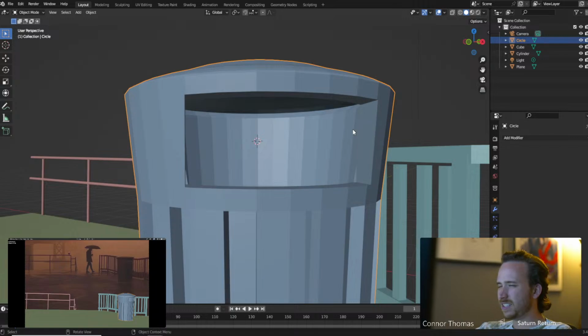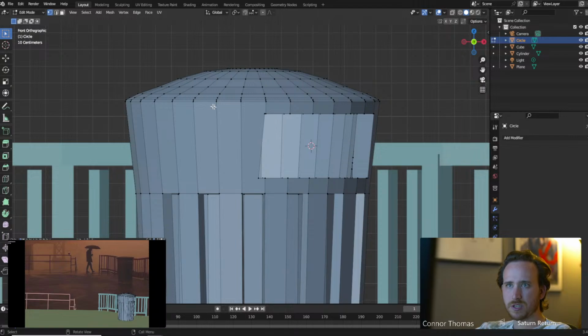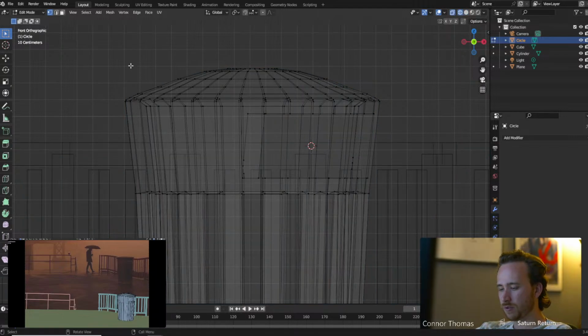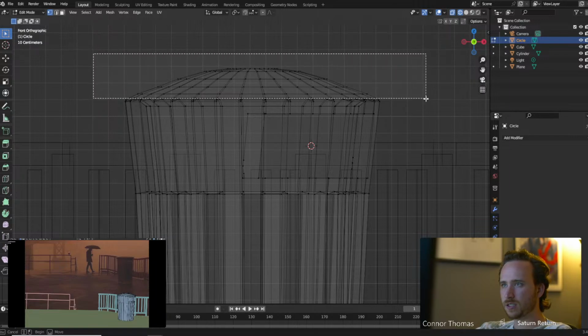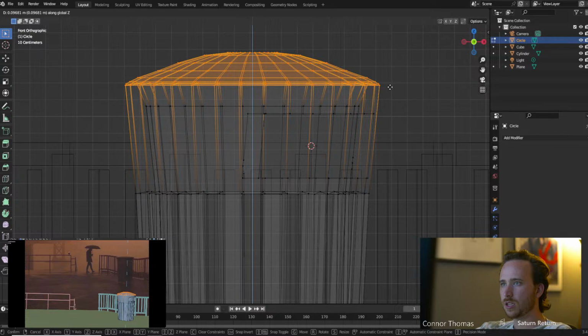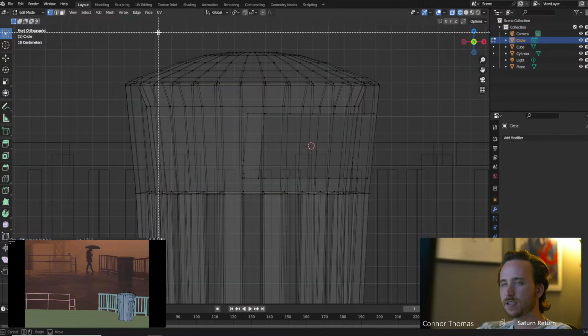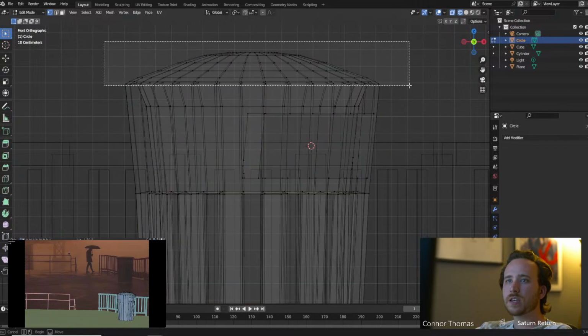That's not exactly the same shape, so I kind of want it to be the same shape as the rest of the trash can in our preview over there. So let's go ahead and select this whole top. I'm going to add a loop cut in. Oh, you know what? I can't. Let's do it this way.